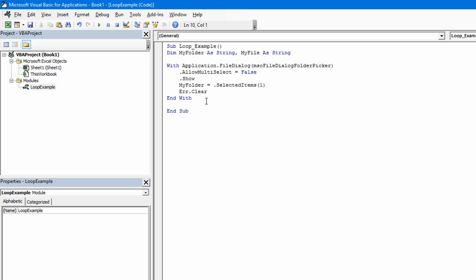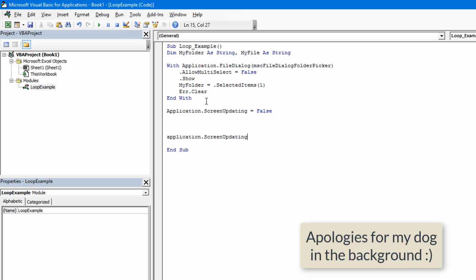Alright, and here we want to do something you want to do before you get started, whenever you're going to be opening and closing a lot of files in your code, which is go ahead and turn off screen updating. So set that equal to false. Down here we'll go ahead and set it back equal to true, so remember to do that later. That's just going to keep all those pop-ups from coming in on your screen.